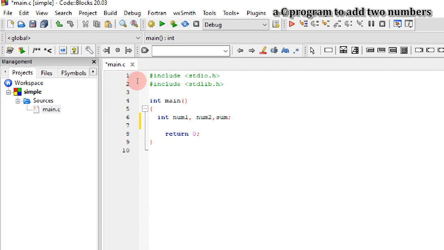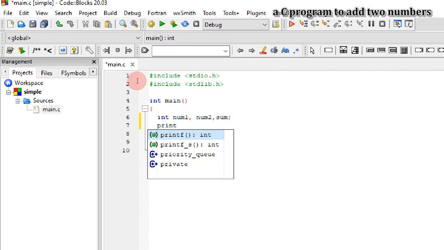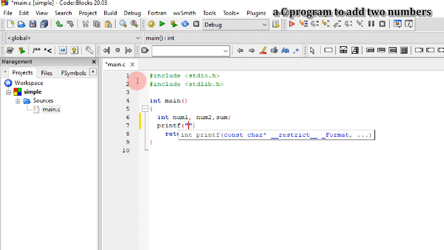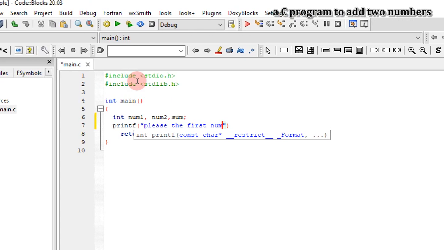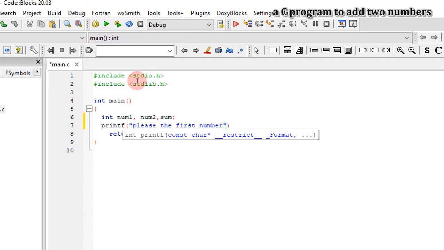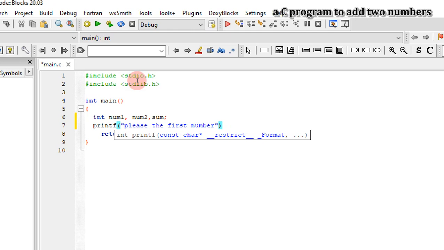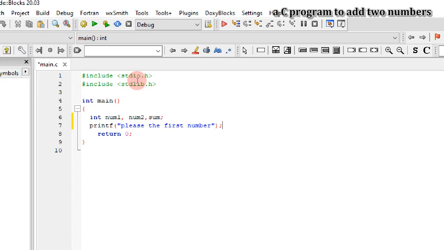Now that I'm done with the declaration, the next thing I will do is to print a message to my user telling them to enter the first number. printf is a function that we use in C programming to display to the user. So I say "Please enter the first number". Then I'm going to put a semicolon to show the end of that programming statement.